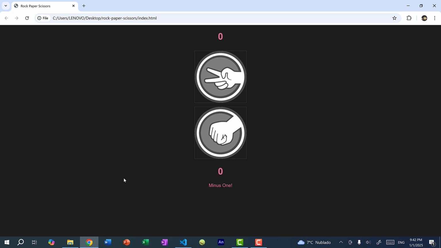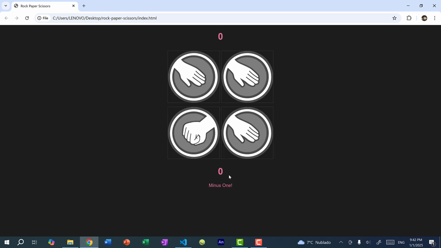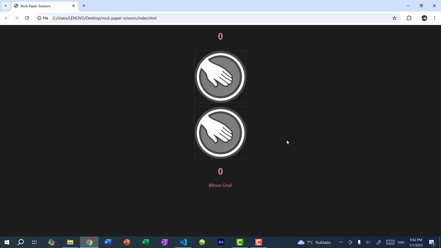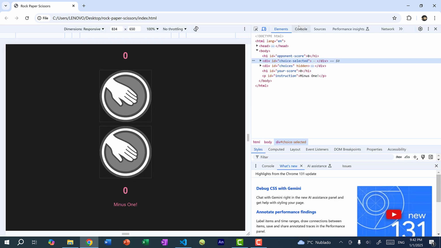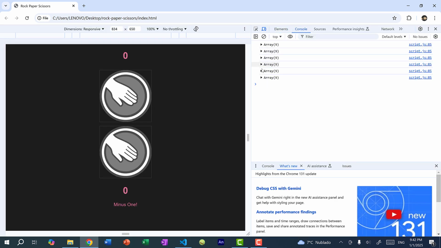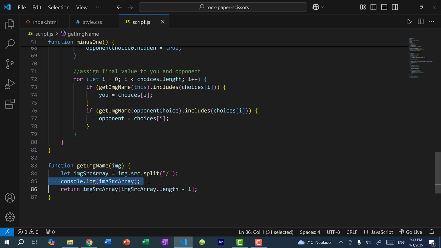All right, let's refresh the page. I'll choose rock, paper, and then -1, I'll choose paper. Now let's right click, inspect, console, and you can see we have a bunch of arrays here. So if I click on the most recent one, we have file, and then C drive, users, Lenovo, and at the very end we have paper.png. So this is an array that is created after we split the source string. And so we want the last string, which is the file name. So I'm going to get rid of this.